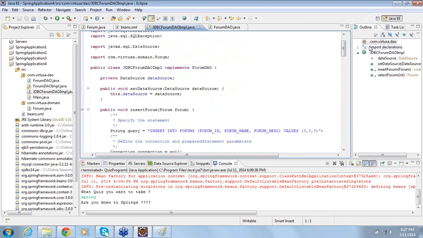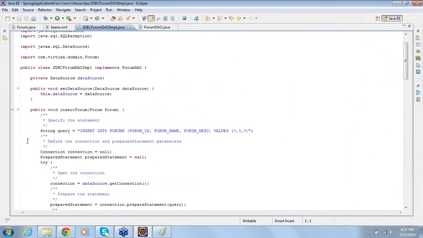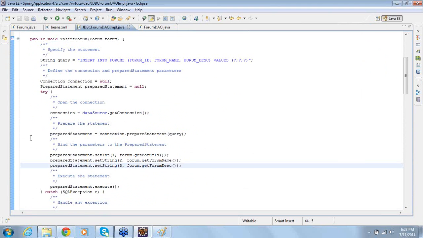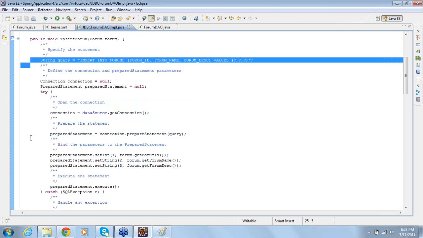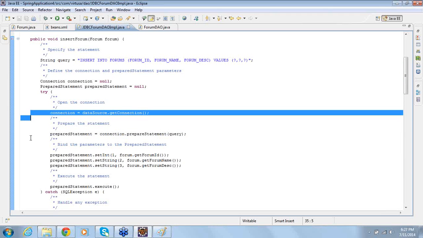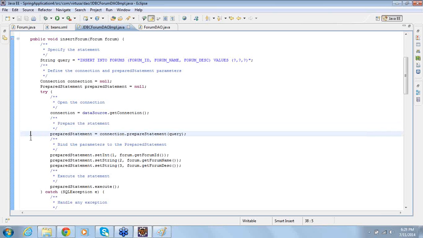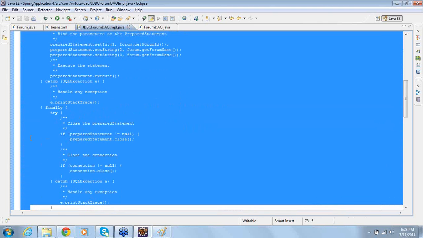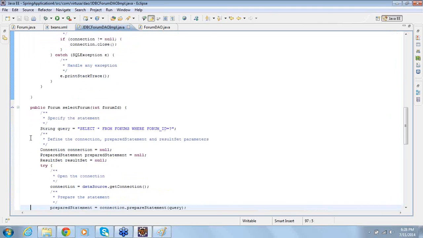Now, if you observe the pieces of code here, you don't see establishing a connection. You directly do a prepared statement. So this is your pure JDBC. Look, you have a query and there is no connection. Somehow you are doing this dataSource.getConnection, and you have a prepared statement and all the stuff to insert. This is something which you are familiar with.